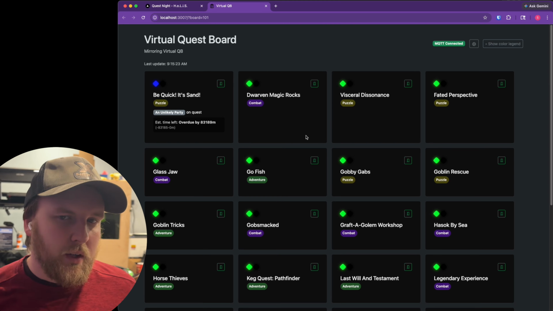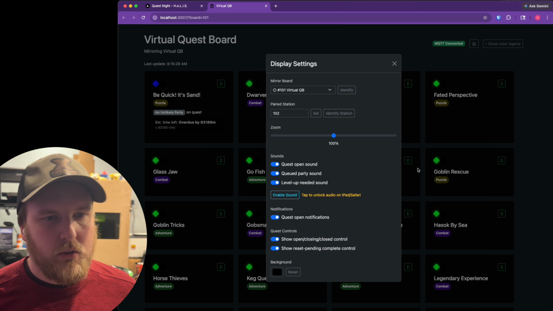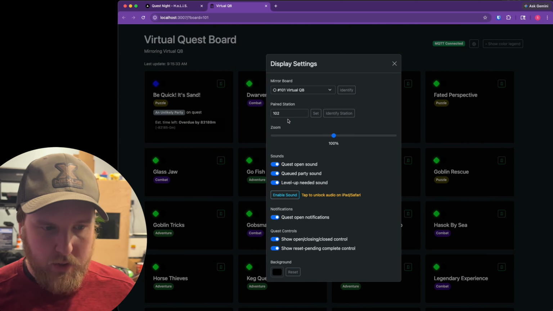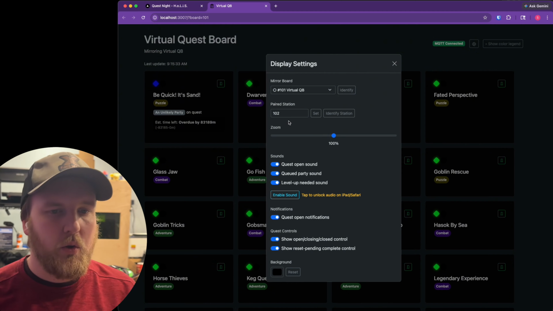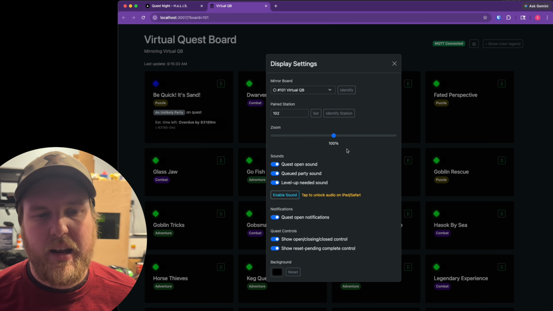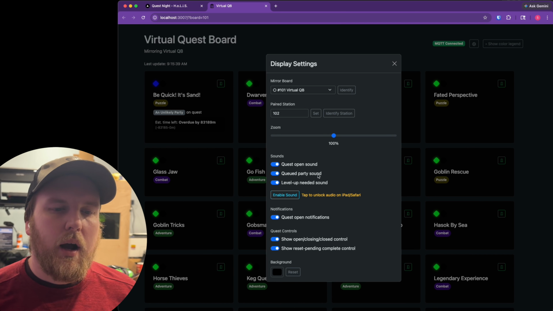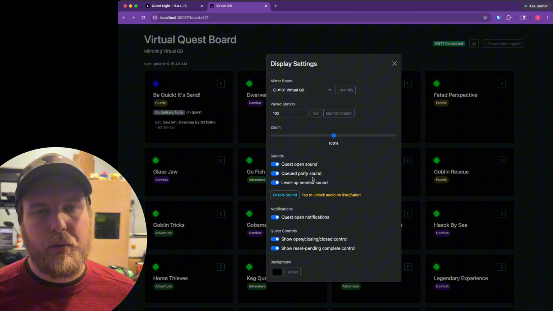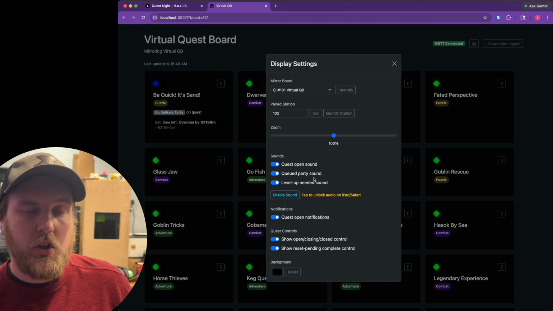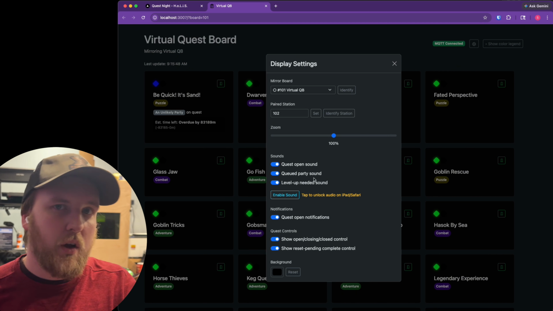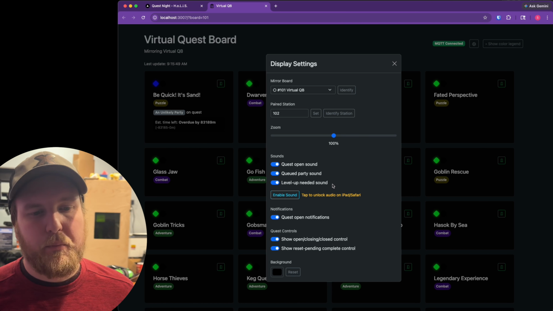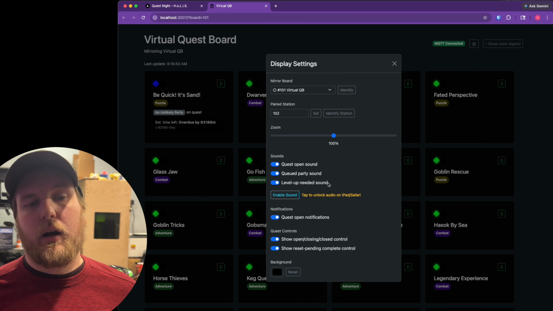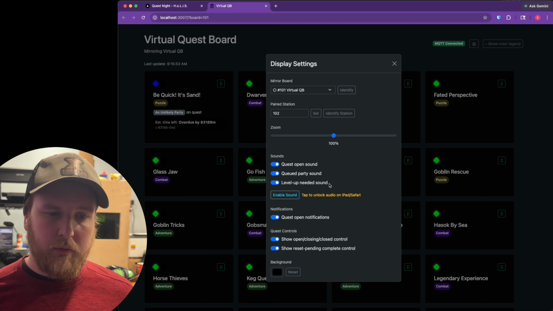Alongside that, there are some other things I can turn off, if we look at my settings. I can choose what quest board I'm actually mirrored to, and my paired station, that's my assignment station. So that's two different quest stations that I have, and I can identify on those. I have different sounds. Right now it plays a sound when a quest opens. It plays a sound when a party that is queued, when that quest comes available. And it plays a sound when a party completes something and they need to level up, to alert me that, hey, you guys need to go to the temple and level up.